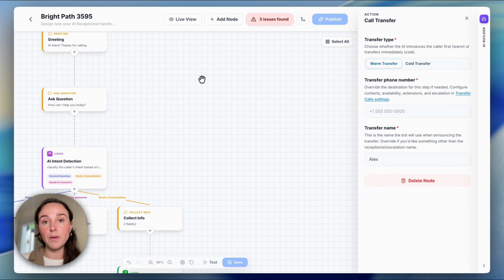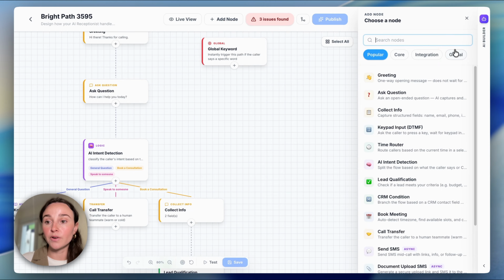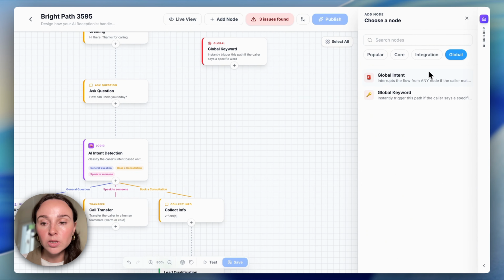Then there's also global intent. I'll show you very quickly. This works similarly, but instead of a specific word, the AI detects the caller's tone or situation. So for example, if the caller sounds frustrated, then the flow will immediately jump onto this separate path no matter where the conversation was.